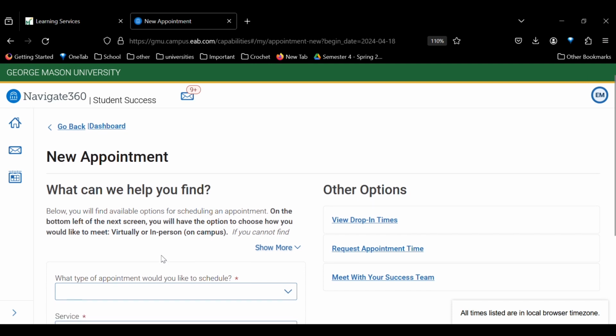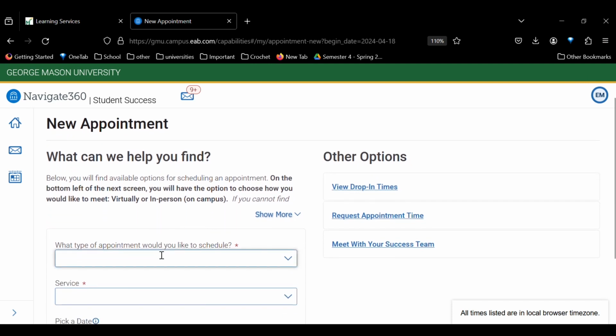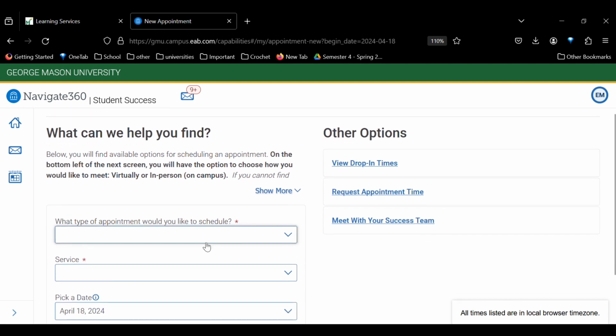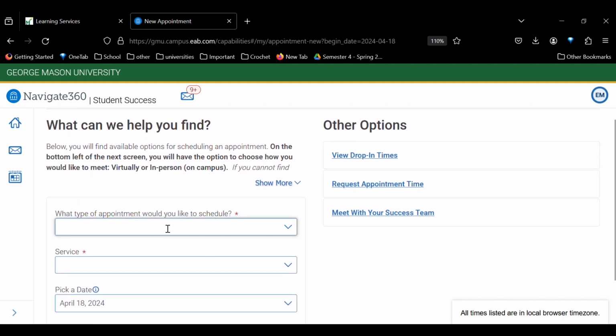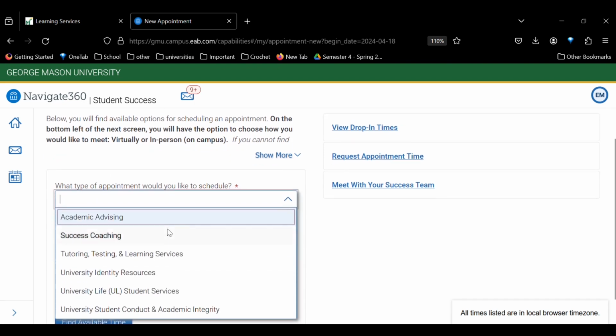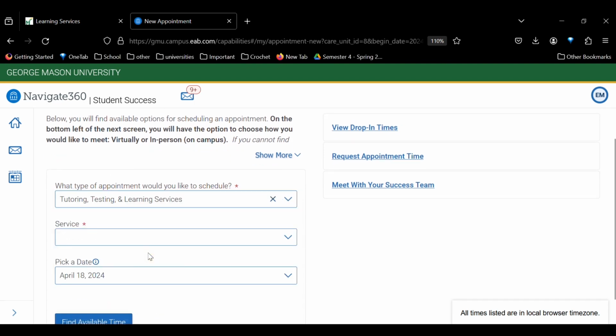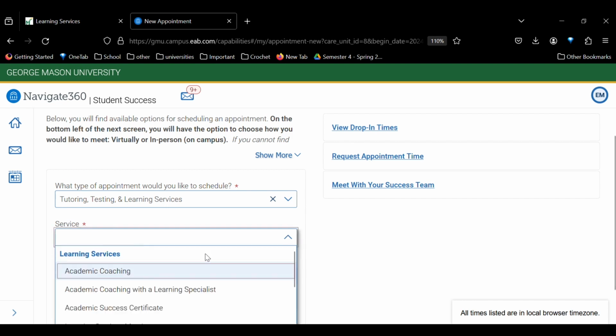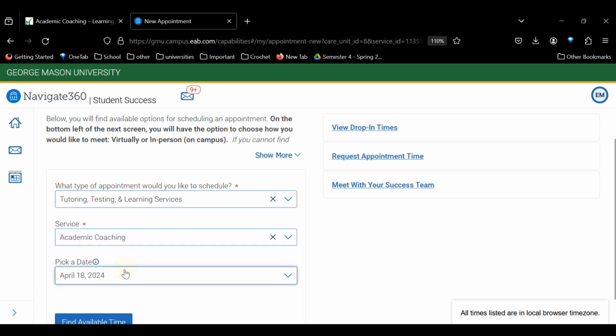Once we click that, we'll be taken to the new appointment page. Once we're here, we'll see a couple drop-down menus, and we're going to start at the top with what type of appointment would you like to schedule. So here you're going to click Tutoring, Testing, and Learning Services. And then under the service, select whichever service you would like. So academic coaching refers to peer academic coaching that we provide. Academic coaching with a learning specialist is also provided, and we also do the academic success certificate. So let's just say we want to make a peer academic coaching appointment. So we'll click this right here.